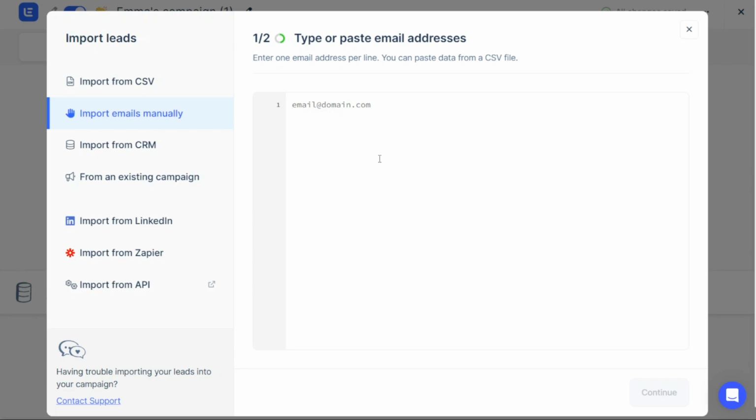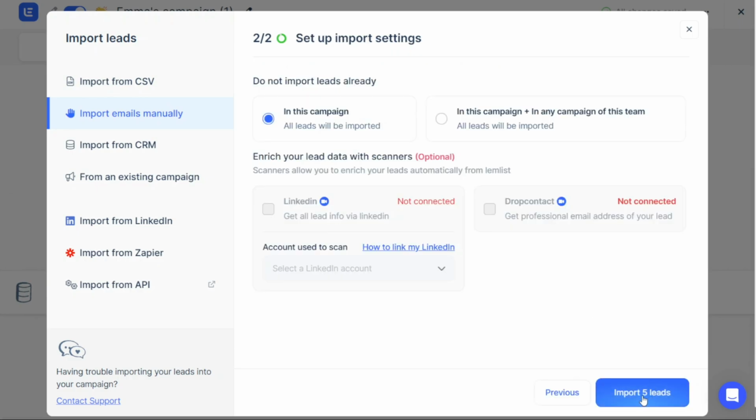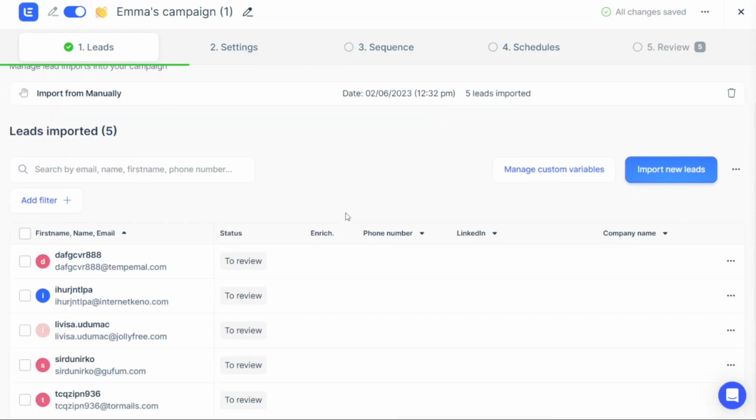After clicking on that option, a pop-up window will appear where you can enter one email address per line. Alternatively, you can also paste data from a CSV file if you have it prepared. Once you have entered the email addresses, click on Continue and then select Import Lead to complete the lead import process. Once imported, the leads will be displayed in the lead section of the campaign.